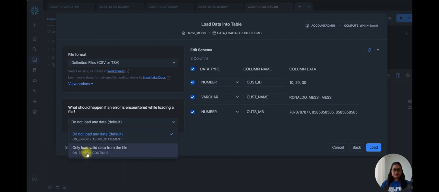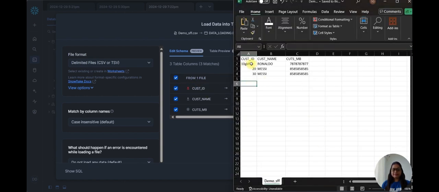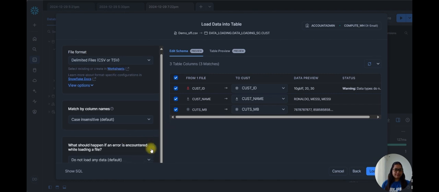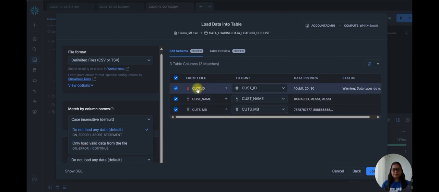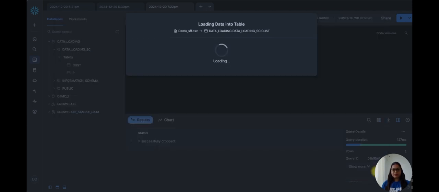Let me show you. You can see here it is throwing me an error for the customer ID record because I made changes in my source. Now if I select do not load any data, which is the default, nothing loads. But if I want to load the data, wherever there is an incorrect record, I don't want to load that record. So only load valid data from the file. If there is an error, I still want to continue. So let me check and click on load.